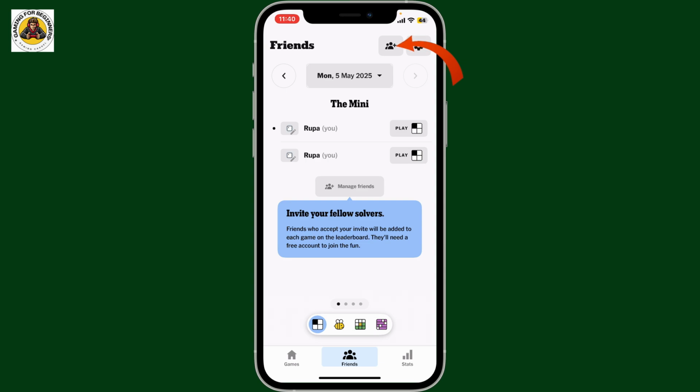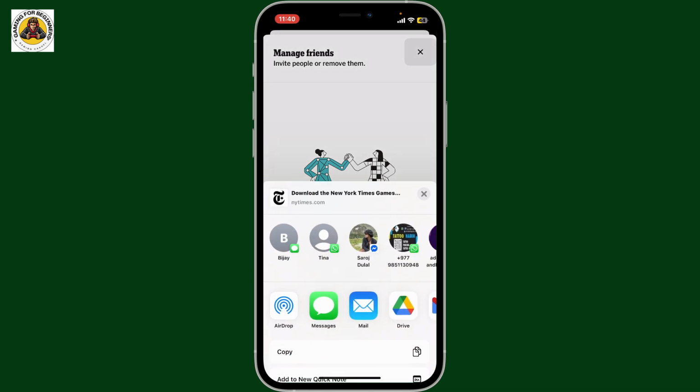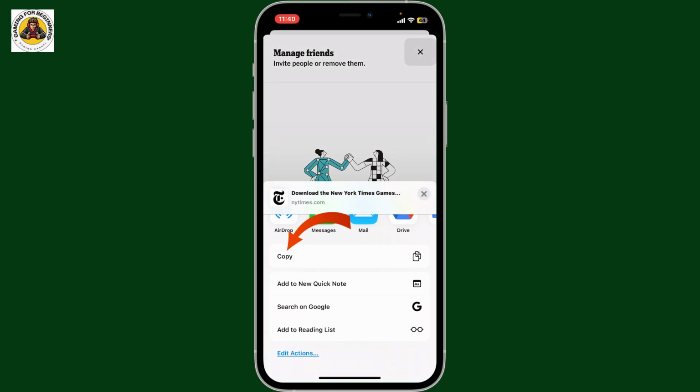Now, click on the plus button with two human icons at the top right, and this will then take you to this Invite a Friends tab. Click on the Invite a Friend button and simply go ahead and tap on the Copy button to copy your invitation link.